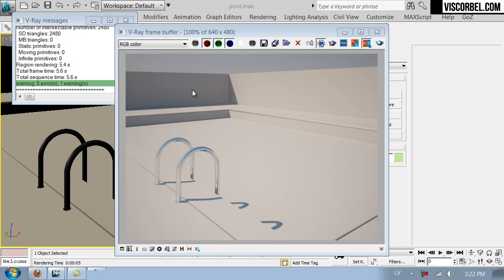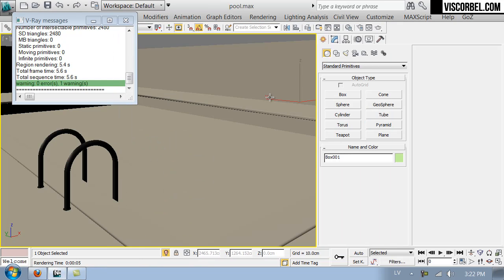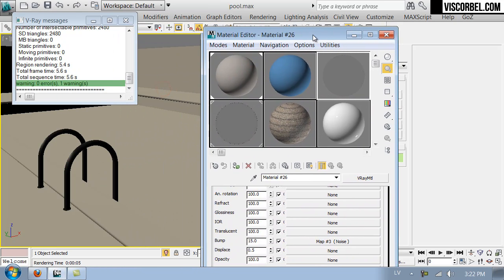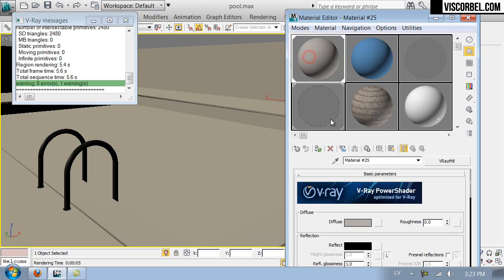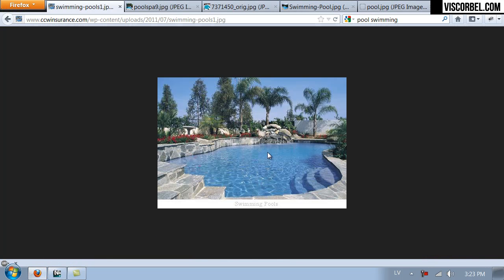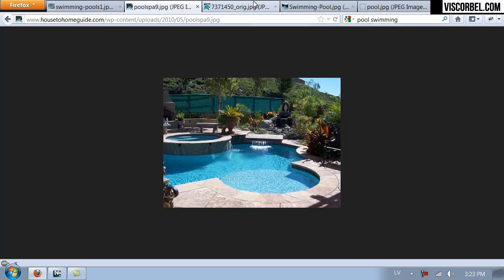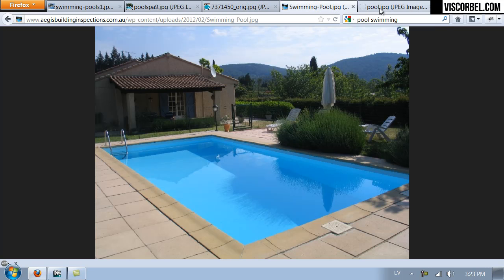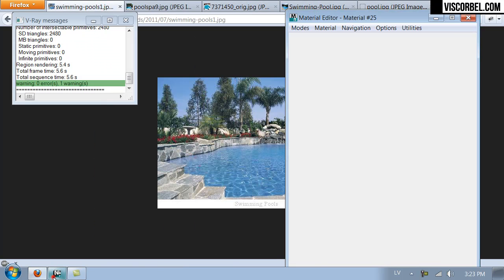Let's make a material for a swimming pool. So you would probably think that a swimming pool is simple water, maybe with a blue tint or something like that. Let's try it out and see how it looks.